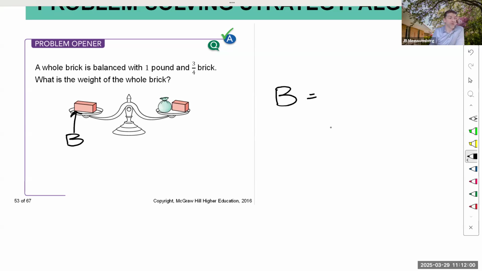On the other side of the equation, we have this 1 pound, so that's just the number one, plus we have 3/4 of a brick. So that is 3/4 of a brick. Okay, so we need to solve this equation.